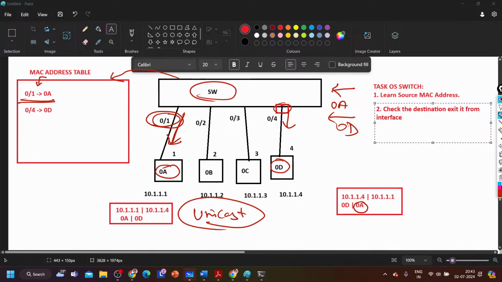And again, there are two things. If there is an entry in the MAC address table for the destination, then the switch is going to perform unicast. If the entry is not available in the MAC address table, then the switch is going to perform non-unicast flooding. Non-unicast flooding means forwarding the frame from all interfaces except the receiving interface. All clear?